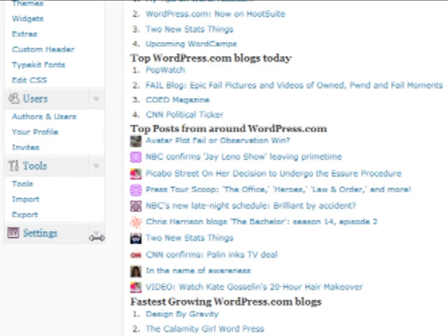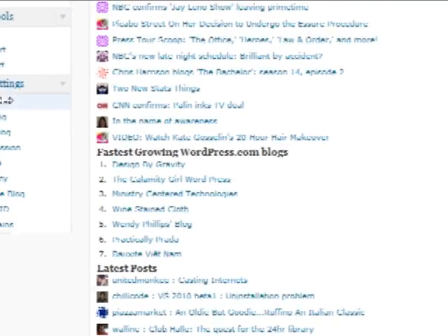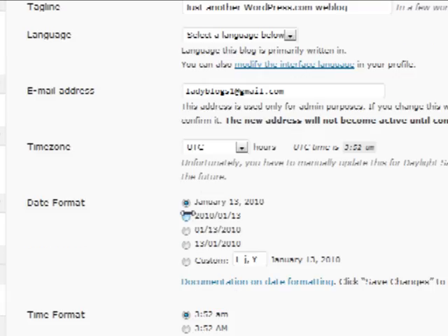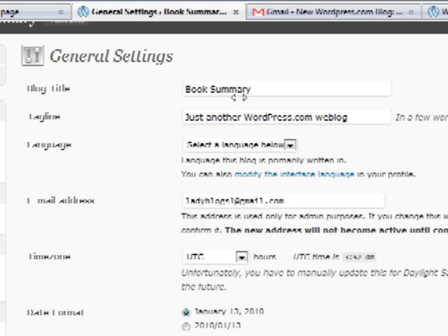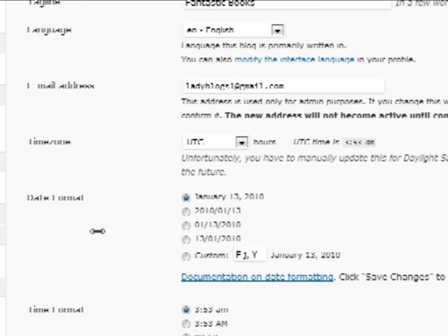In here in my settings, I've got my general settings. I'll click on that, just show you. There's my blog title, the tagline for my blog. Obviously, it's going to default to just another WordPress blog. You're going to change that to fantastic books. Just for fun right now. I can change the date format, the time, etc. And the email that it's sending to.